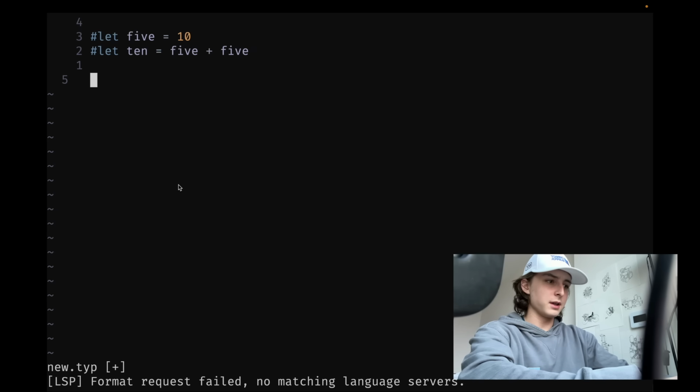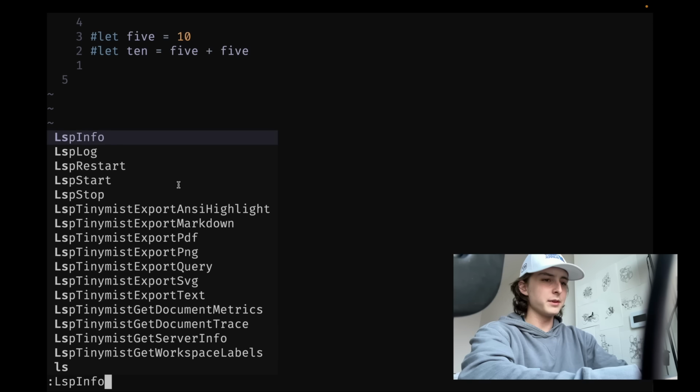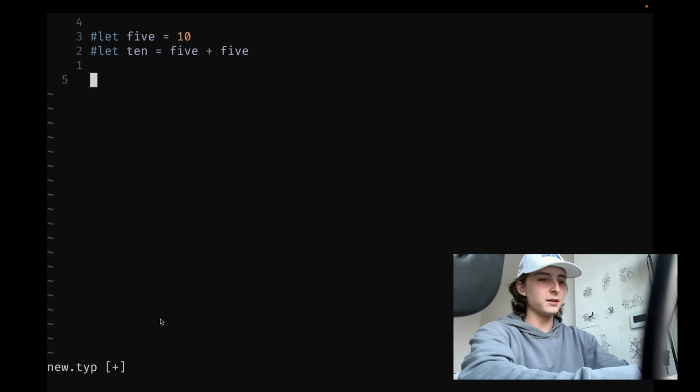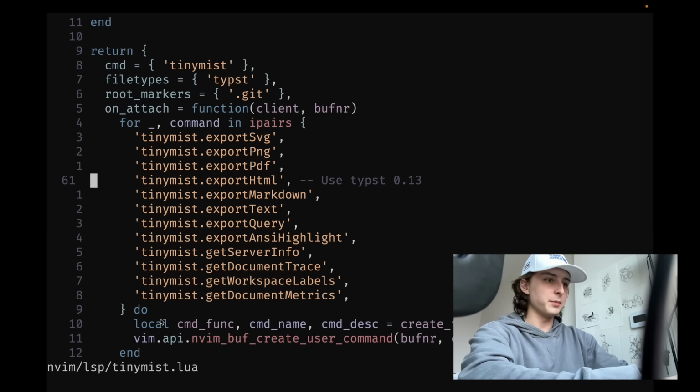And then another thing is, yeah, there's kind of an annoying issue where they named these pretty badly. To export markdown, PDFs, PNGs, whatever, it's LSP TinyMist export. It should just be TinyMist export, or honestly just plain export. Like, you don't need to say LSP before that. But we can pretty easily fix this, so Control O to jump back.